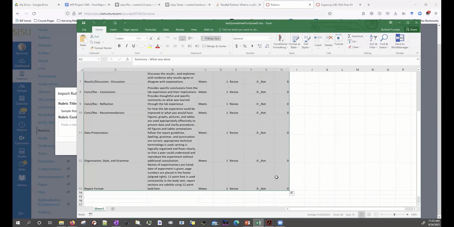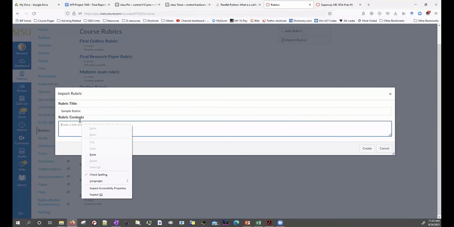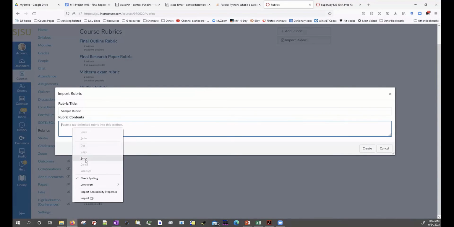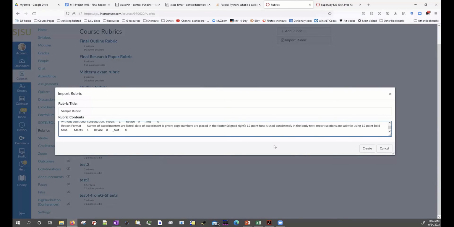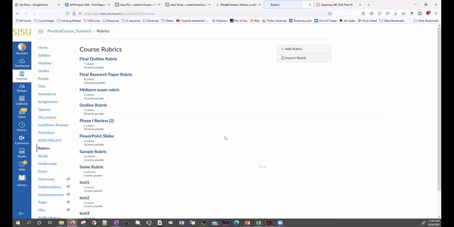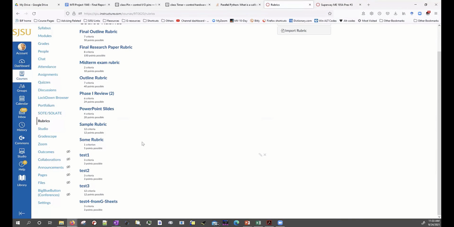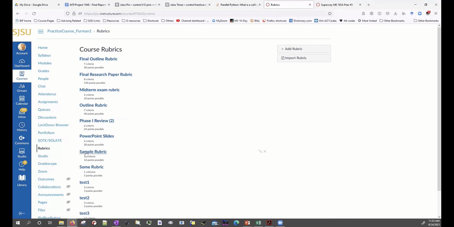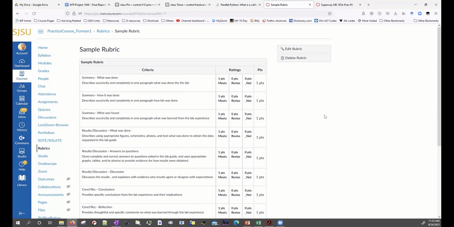Okay, so let me see if I can do this. We'll copy this, and then we'll come over here and paste it. Then if you've got those point pairs properly in there, you should be able to go create. And if everything works fine, you should have a new rubric, which, what did I call it? Oh, sample rubric right here, created. Then click on that and here is your rubric.